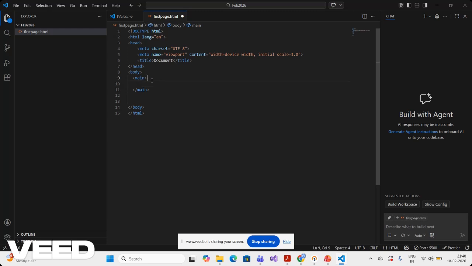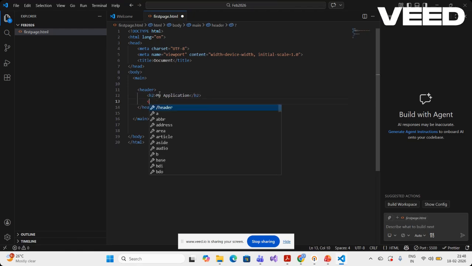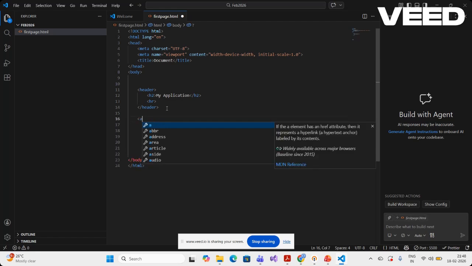These are semantic structure elements, and we will have a header, right? The header will have an H2 element saying my application, and it will have a horizontal row, right? This is the header, and sorry, I think main will not be having the header inside. After the header, we will have the main tag.